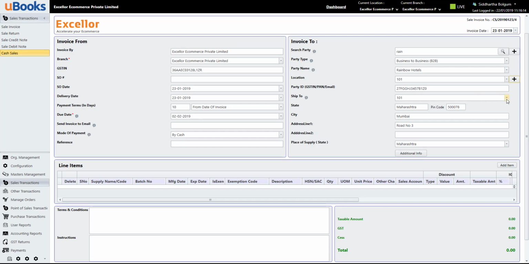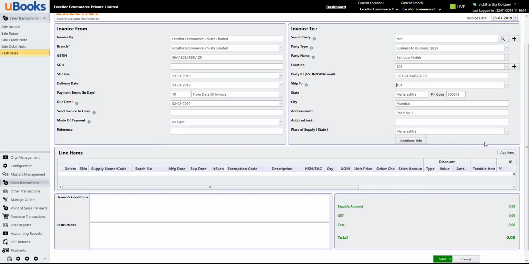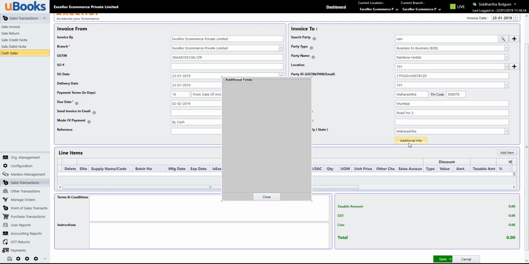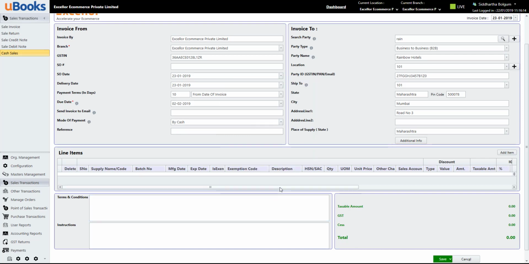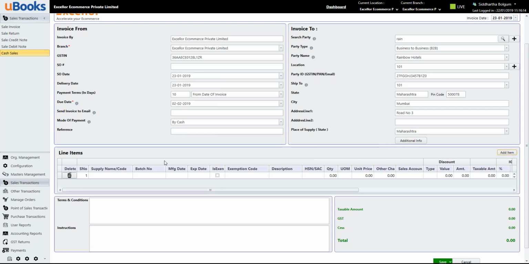If there are multiple shipping addresses, user can select the drop down and select the shipping address, and based on place of supply, system will pull the tax type, whether this is a CGST, SGST or IGST. Next, additional info. If you have configured any additional information in configuration screen, those fields will be displayed in additional info.